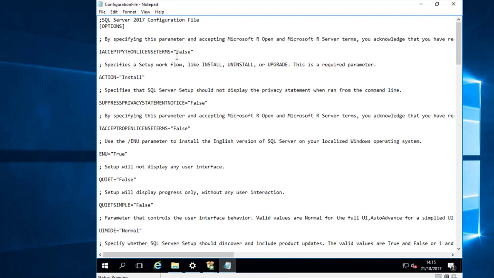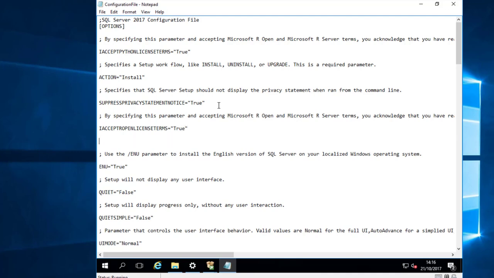So what we need to do is change that to true. Suppress privacy notice set to true. I accept terms set to true. We also need to add one as well, and it is I accept SQL Server license terms is true.